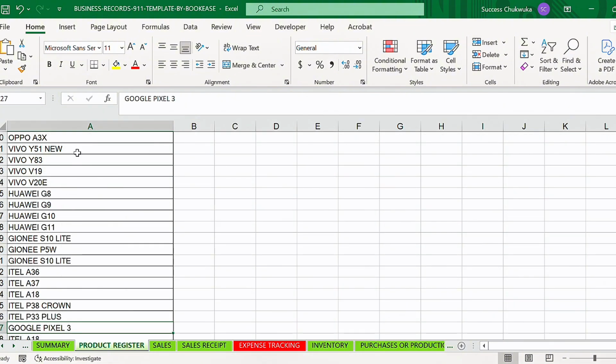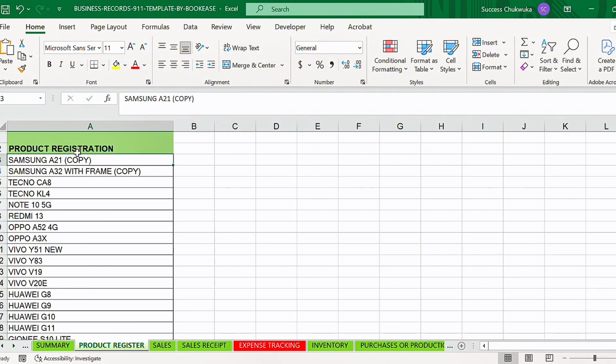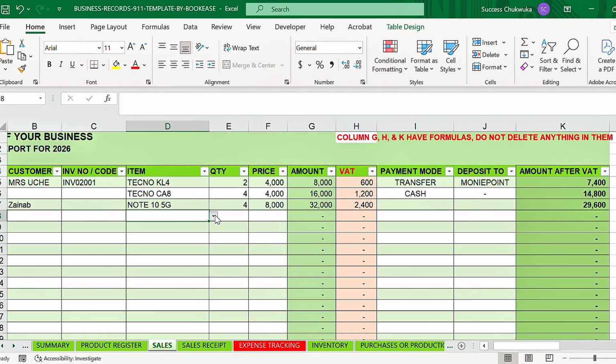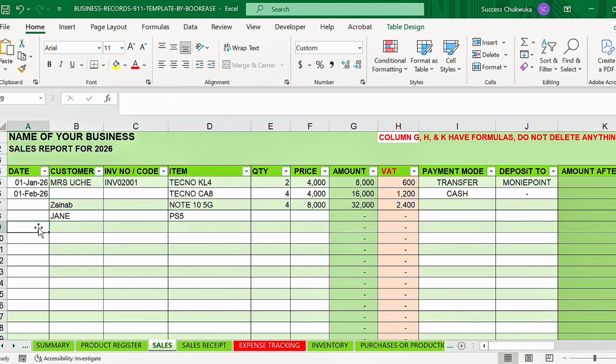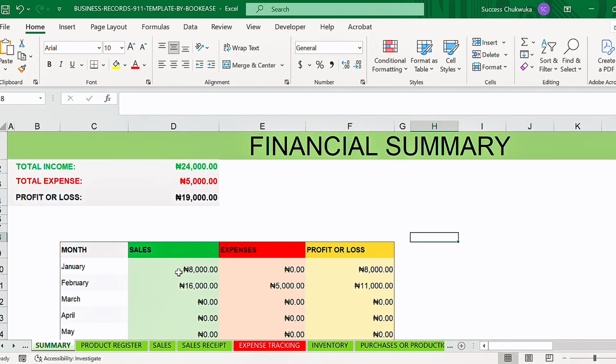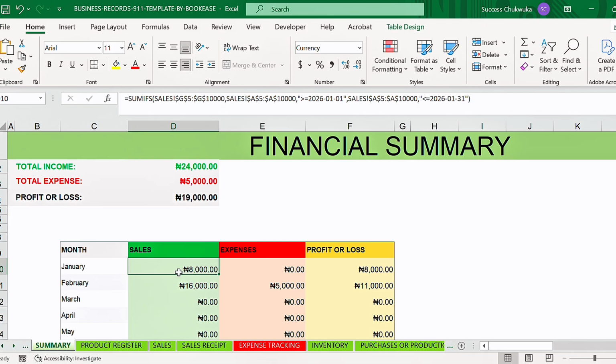So let's say you are selling PS5. I come here to change this to PS5, and I go to my sales tab and I want to sell PS5. I can see it here, PS5. So I'm selling to Jane, and you're going to put the correct date. Please be mindful of these dates. You have to enter the correct date so that this summary is reading it correctly. So if you're selling in January and you mistakenly write February, it's going to record it here instead of here.